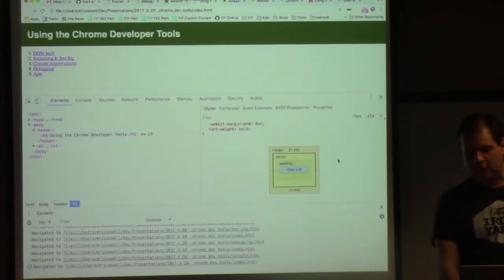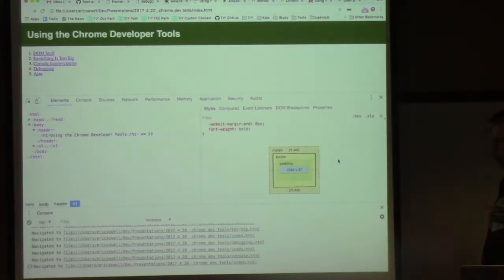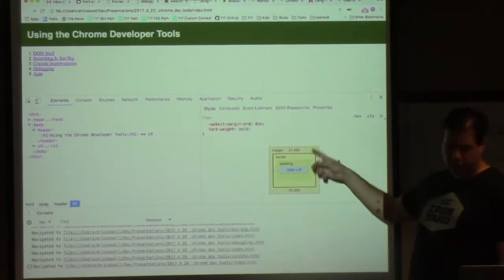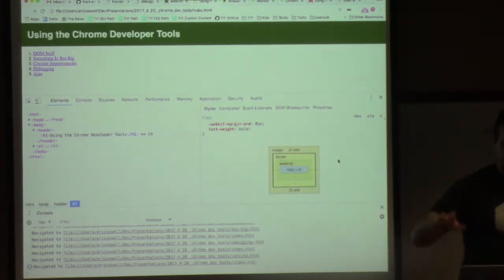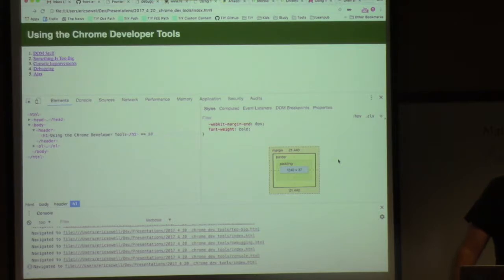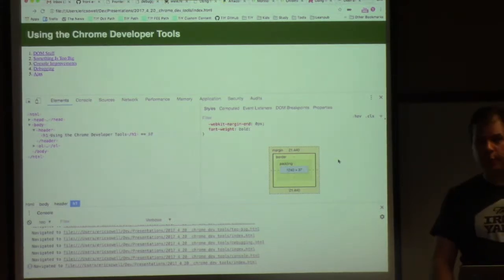If you scroll down to the bottom of this, you can see a nice picture of the box model. Now, CSS and everything on the web page, and I don't know if you've ever noticed this, everything on a web page is a square.